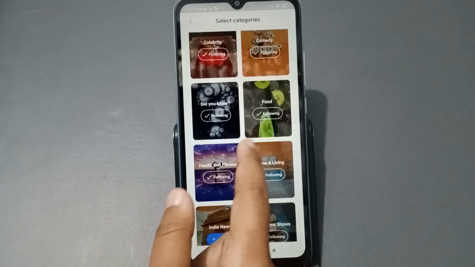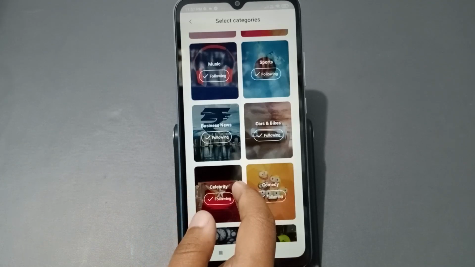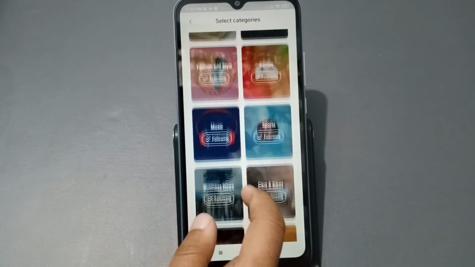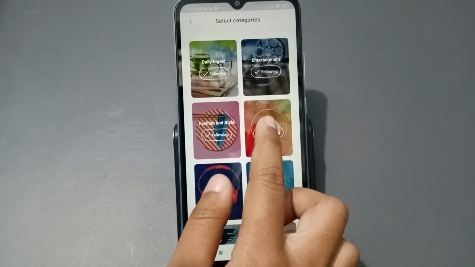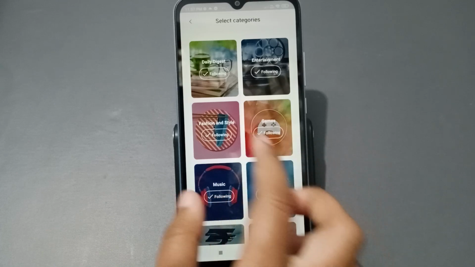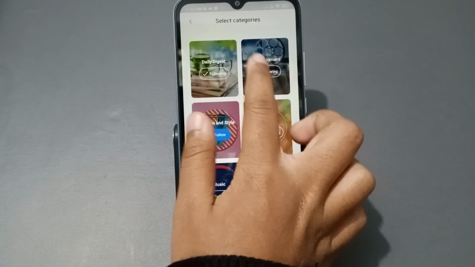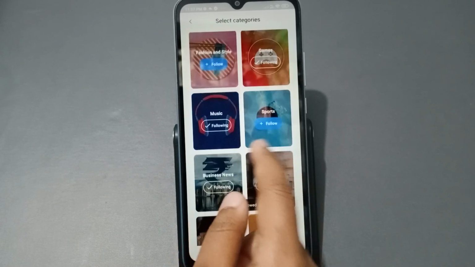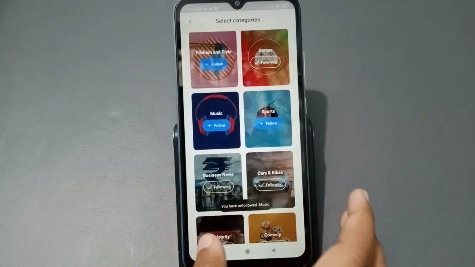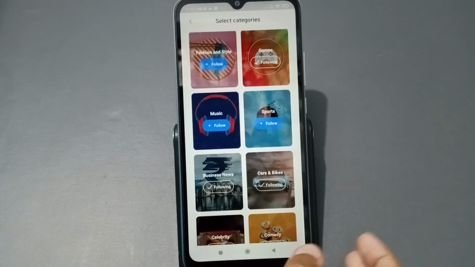And if you don't like business news, music, or sports, you can select from here entertainment, games. You can also unfollow fashion. If you want to follow, you can follow. If you want to unfollow, you can unfollow like this. So this is the category setting to change the wallpaper of the automatic lock screen wallpaper.